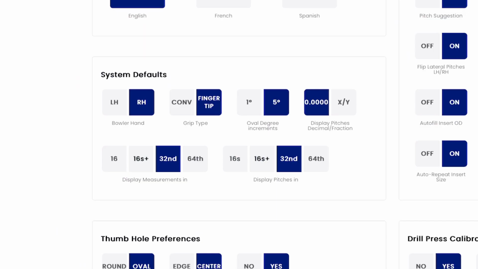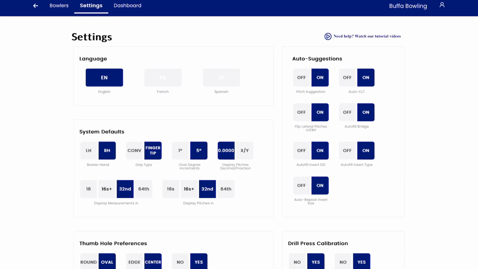Next, we'll go into the display measurements and the pitch measurements. Okay, so as we noticed as I was clicking those tiles, it was giving me 32nds, 16ths, and so forth. That's because in my settings, I'm set at 32nds. So personally, I like seeing my pitches in 16ths, and I like seeing my measurements in 16th plus. So what that means, instead of seeing 32nds, I like seeing, let's say, 4 1/16th plus, which is going to be, for me, 4 3/32nds.